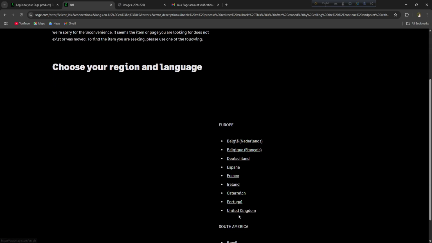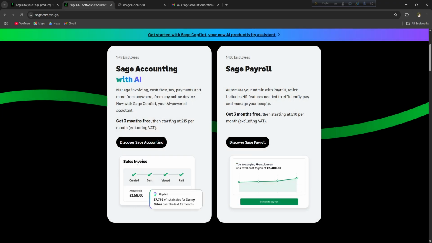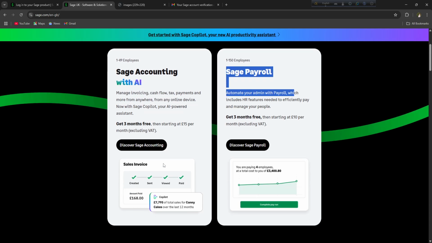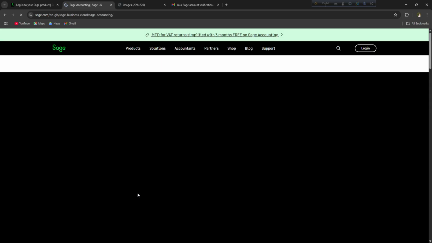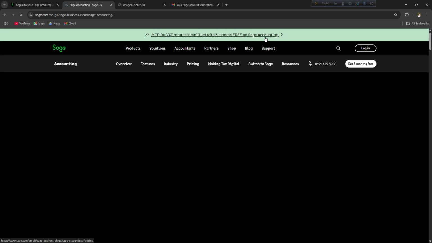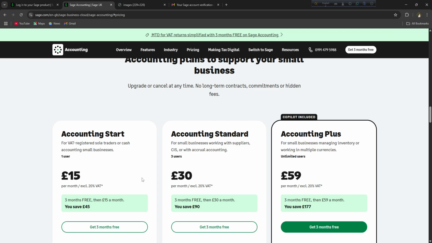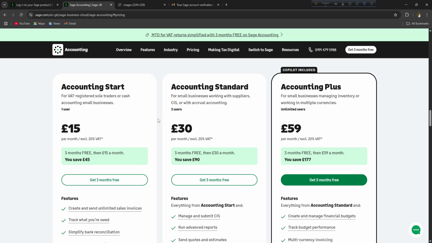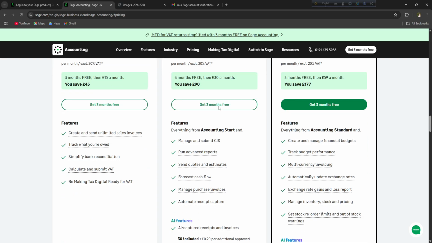Let's choose my location. Now you can see Sage's offers like Sage accounting with AI or Sage payroll. Let's explore the costs. As you can see, it offers 3 months free on Sage accounting. You just have to tap to get 3 months for free. Here you can see their packages. The basic package is 15 pounds. So you can check out the pricings from here.